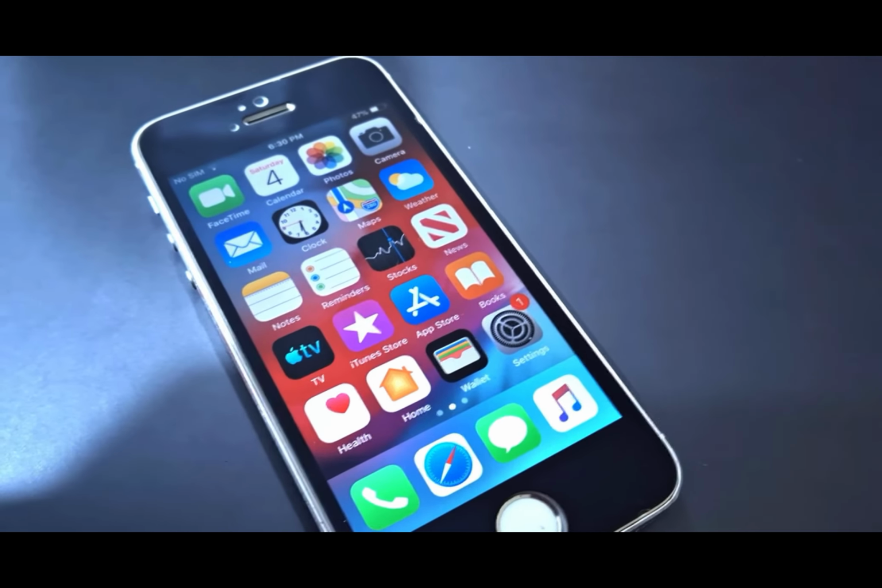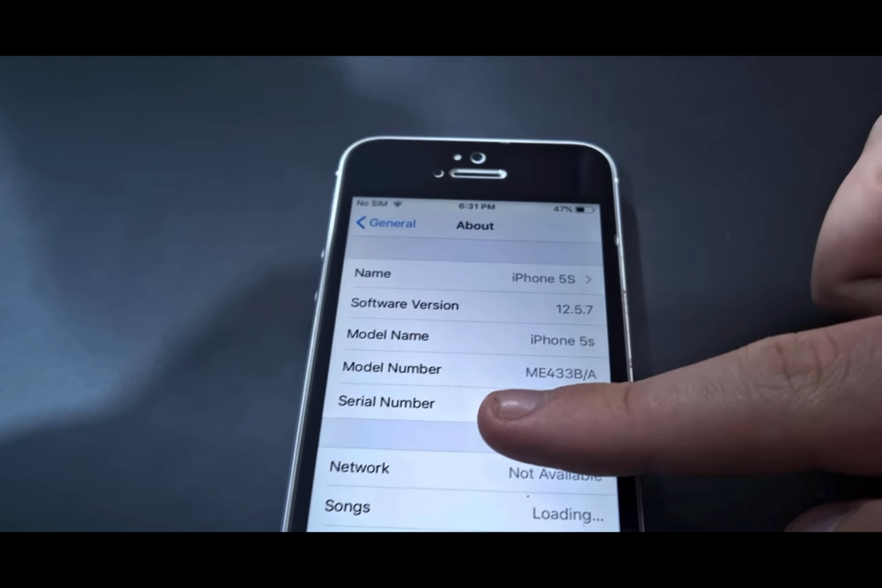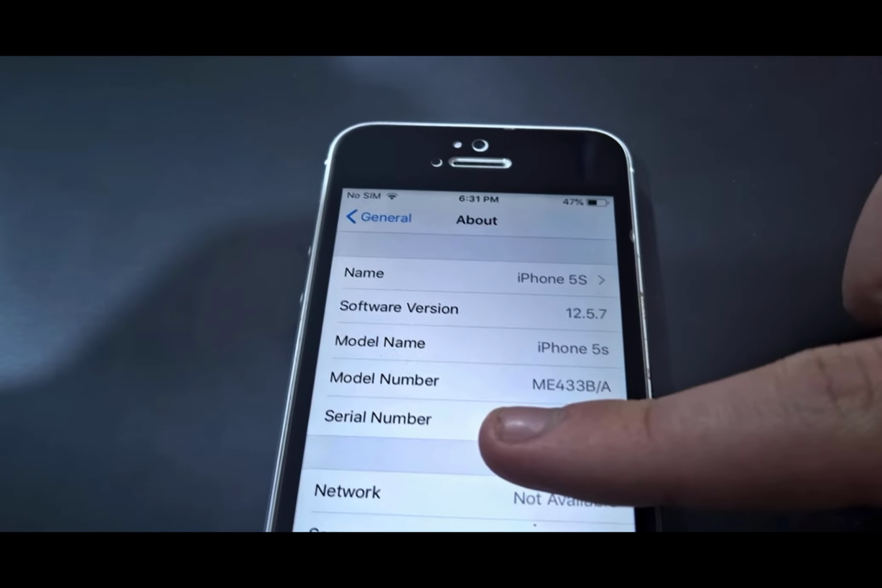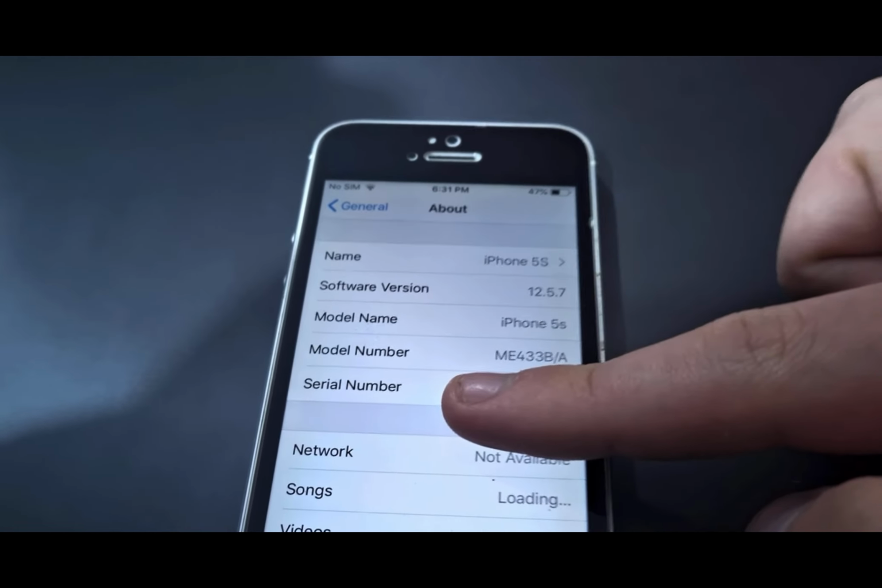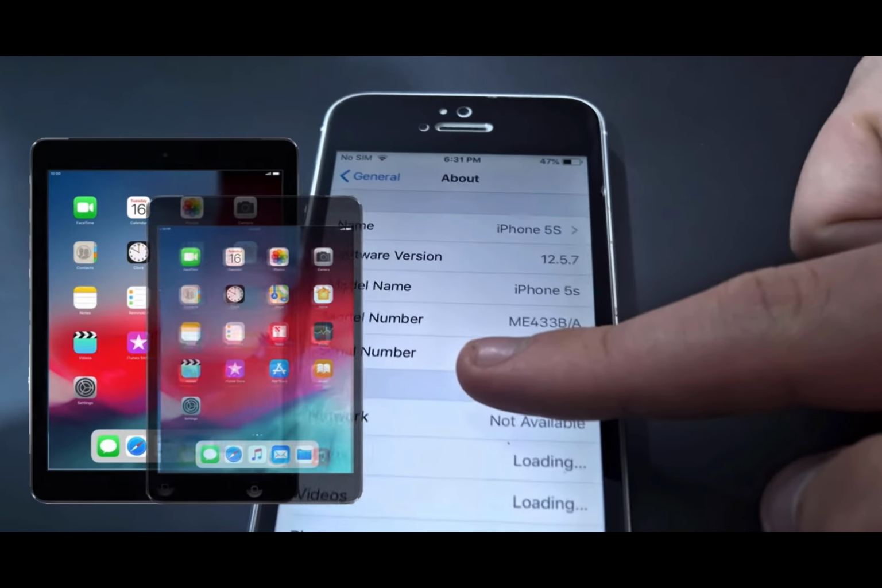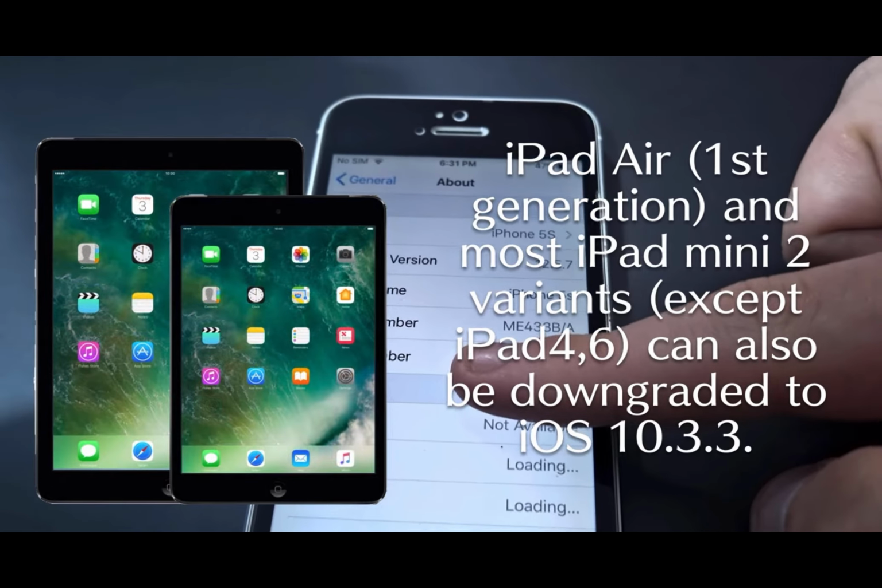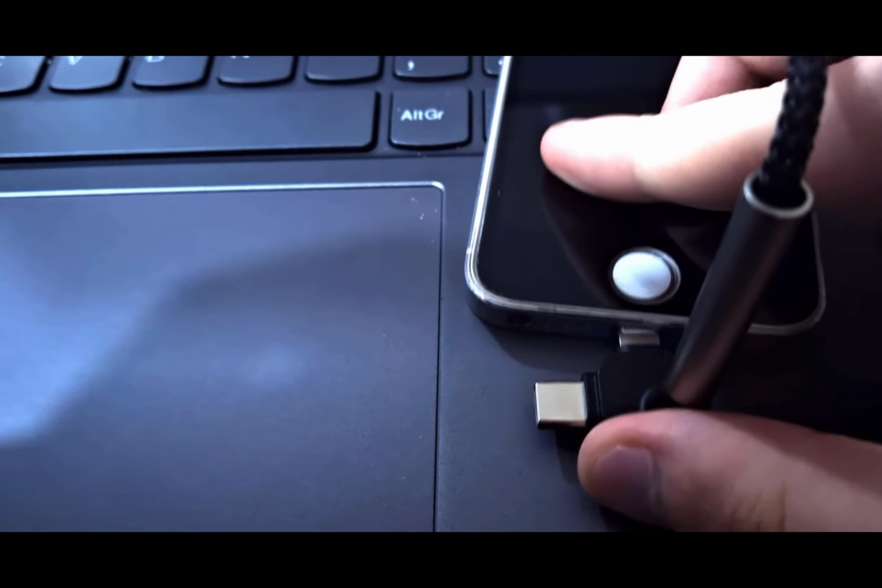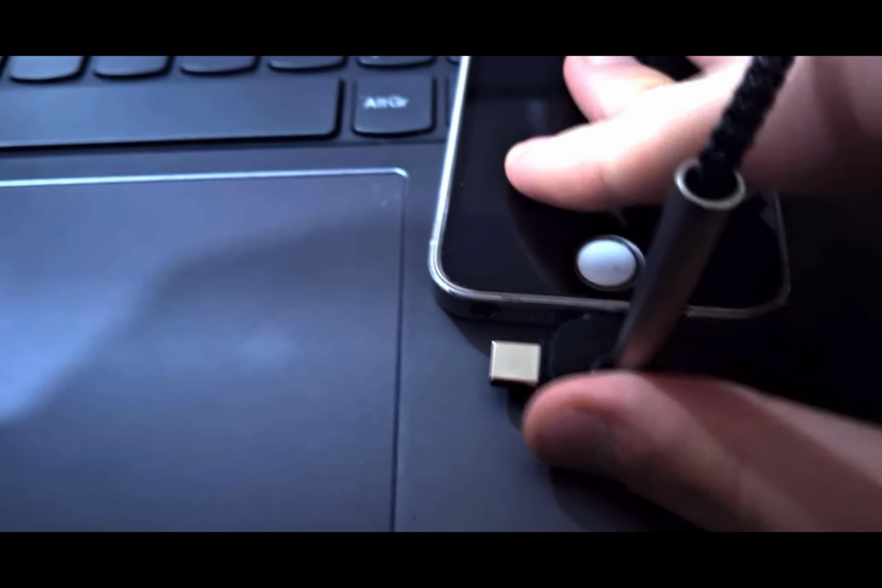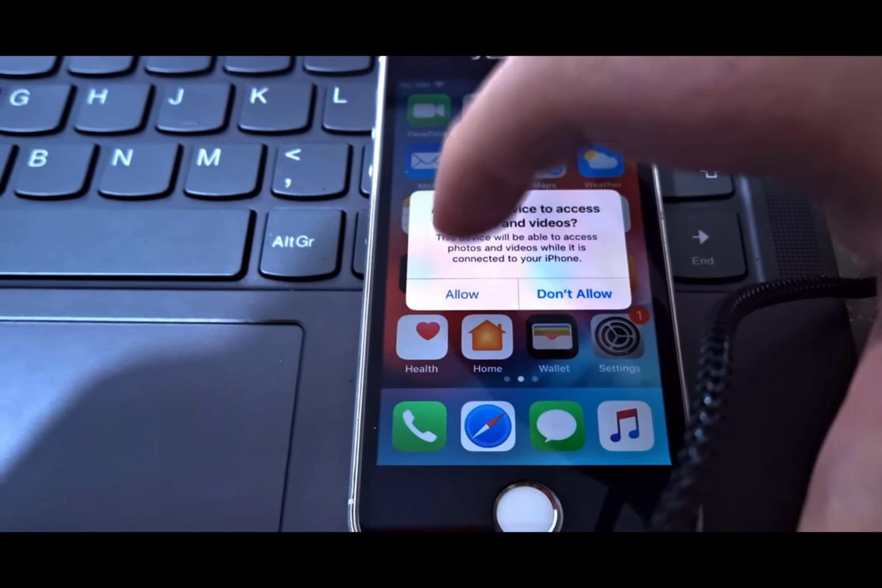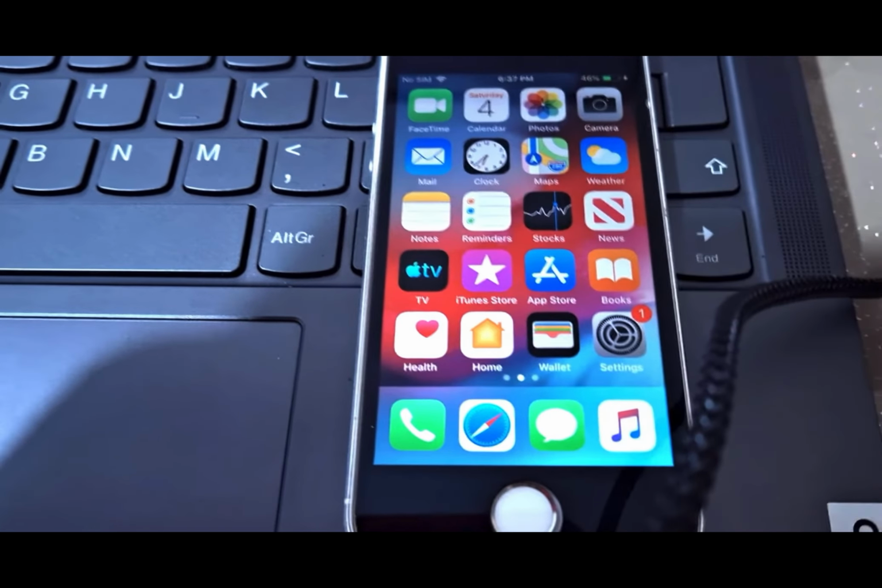This only requires a Mac or Linux computer and a USB-A to Lightning cable. This also works for iPad Air, first generation, and most iPad Mini 2 models. So, let's boot up my laptop into Ubuntu and connect my iPhone to my laptop, trusting the connection.